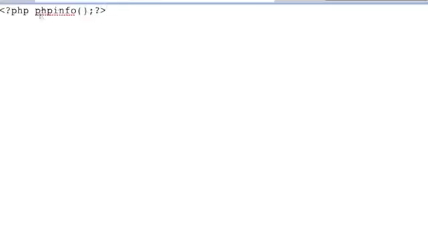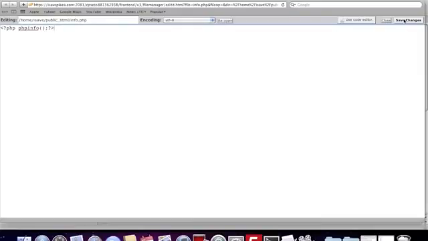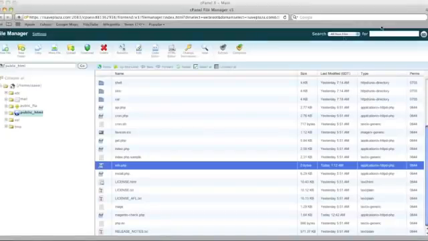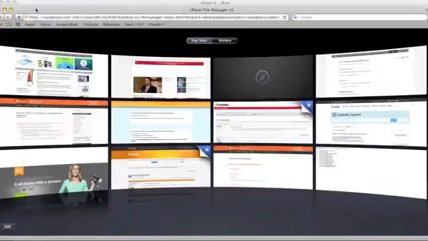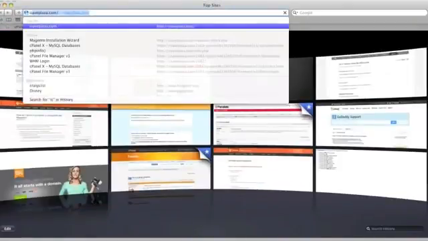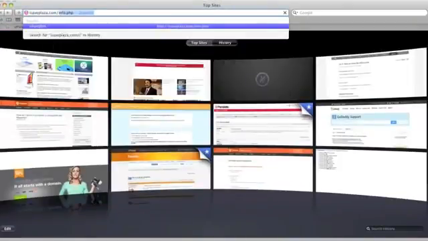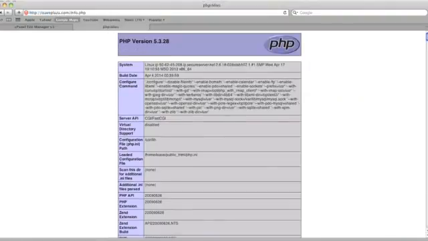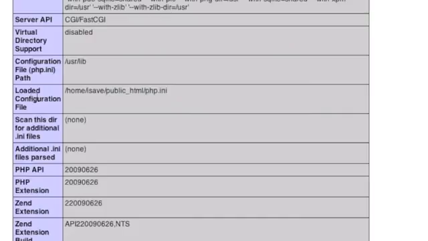To better understand this line, you can visit my website creatingawebstore.com. Again, the link is in the description of this video. And we're going to save this file. And now I'm going to go to my site, iSavePlaza.com/info.php. And right here we can see which loaded configuration file the server is looking at. And that's the one in my home directory.